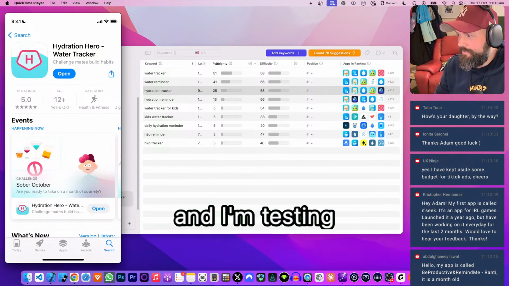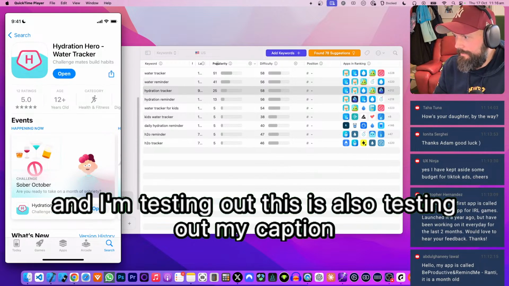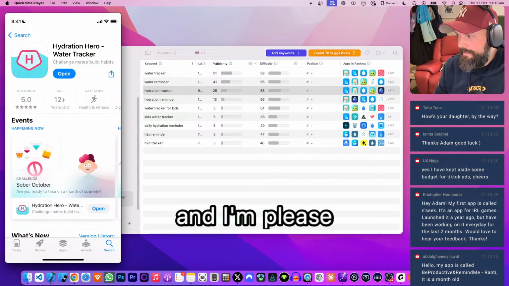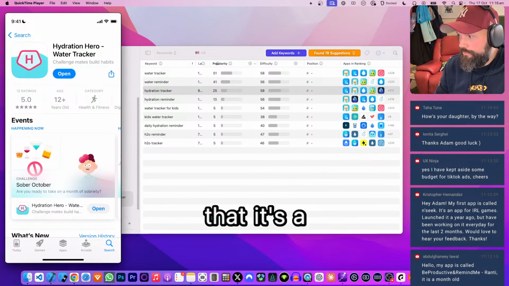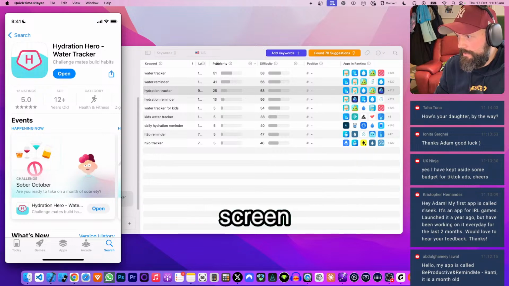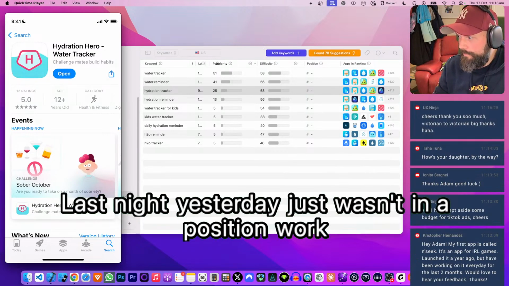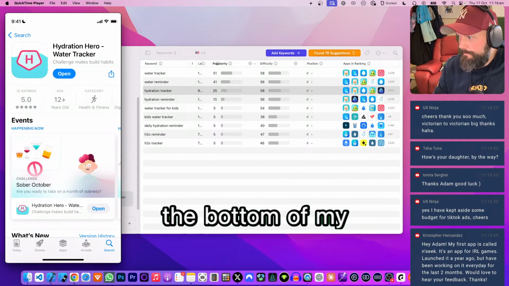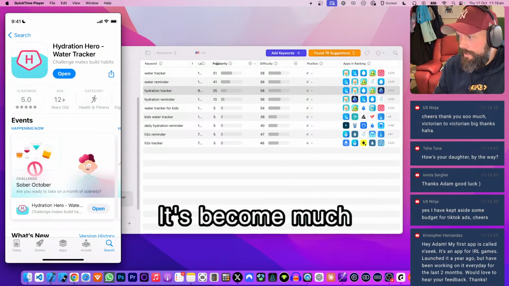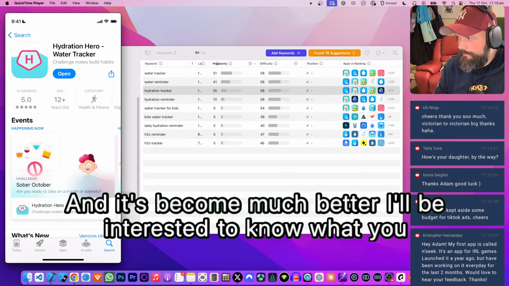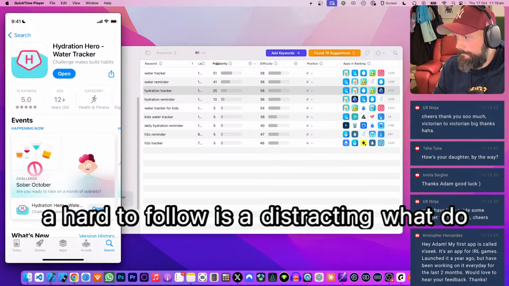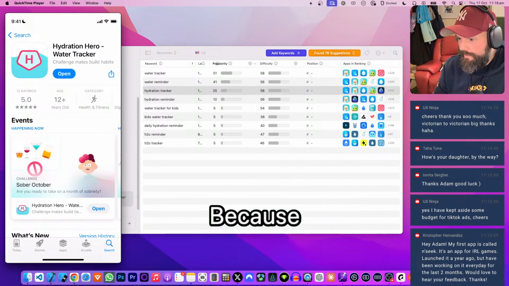This is also testing out my captions app. I'm pleased to see that it hasn't crashed, and that it's abiding by the rules of not just running off the screen. Yesterday it just wasn't in a position where I could even add it to the bottom of my stream. So just in the last 24 hours, it's become much better. I'd be interested to know what you think of this early version of the captions at the bottom. Is it easy to follow? Is it hard to follow? Is it distracting? What do you think? Because I'm kind of testing it at the moment.